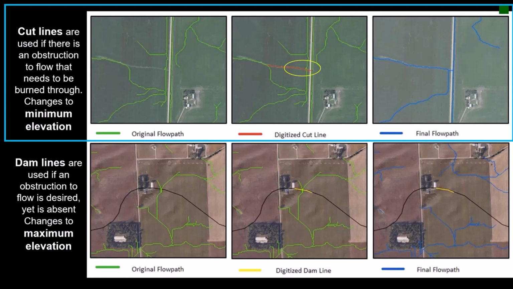The way this works is a cut line is drawn, shown within the oval, and then the minimum elevation value that falls underneath that line is extracted and applied to all the cells along that line. This will be used in cases where you want to show that there are culverts, or maybe that flow will be going under the bridge.